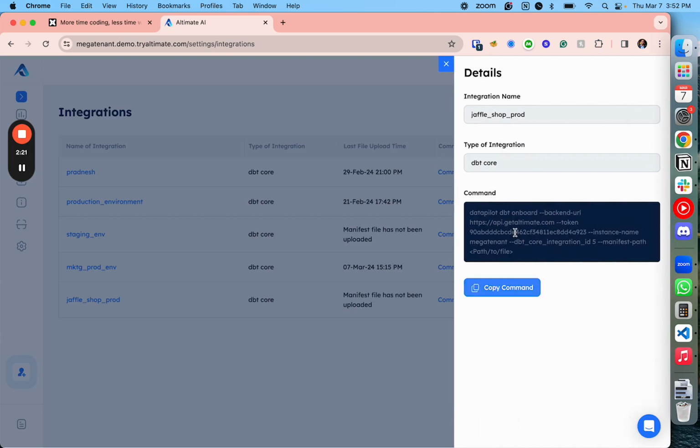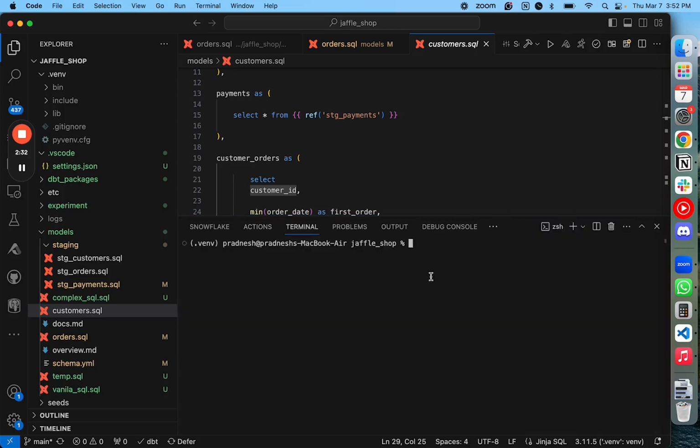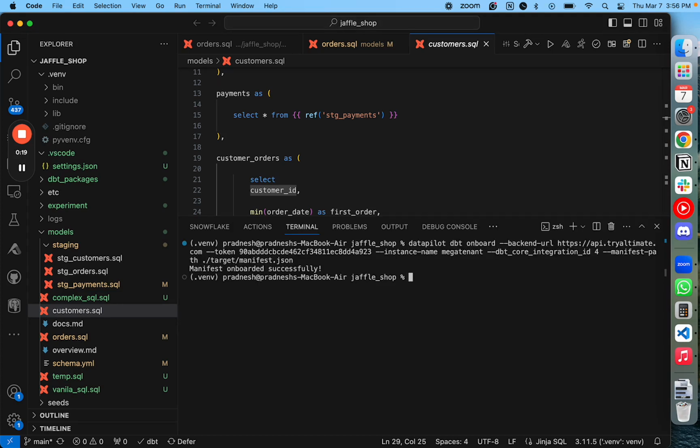This command is basically to help you upload your manifest files. Okay, so you copy it. I'm going to run this command in my terminal to upload a file. But ideally, you want to run these commands in your CI/CD pipelines, Airflow jobs, etc., where you build your dbt models. Now, the manifest file has been uploaded successfully to the SaaS instance.